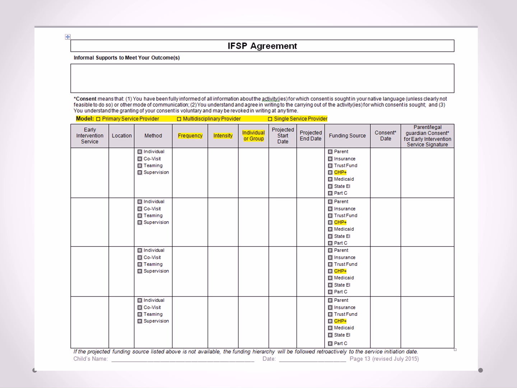The next page with changes is the IFSP agreement page, and all the changes on this page are a result of aligning with the new definition section in the state plan and new guidance in the fiscal monitoring and accountability procedures. So you'll see that up there now you're going to choose which model you're providing services within. You're going to choose either the primary service provider model, the multidisciplinary provider model, or the single service provider model. These are going to be defined further. You can see definitions for some of those in the state plan. They also will be defined further with examples in the IFSP instructions and the FMAP.